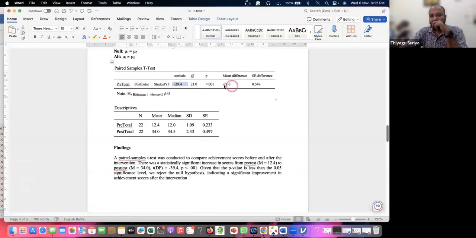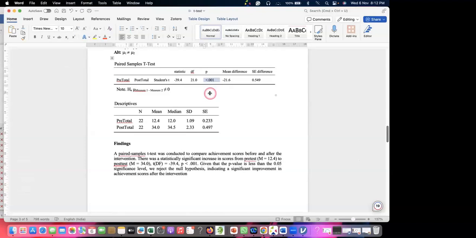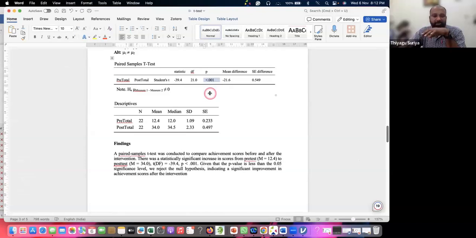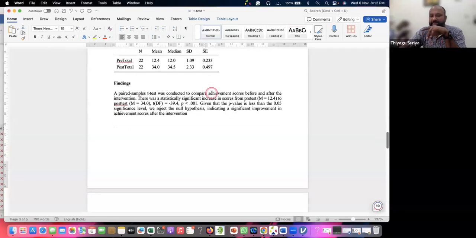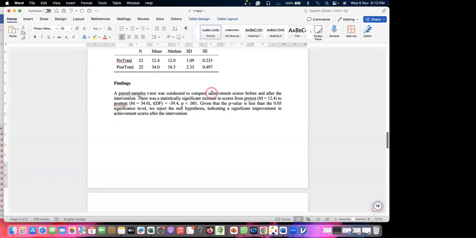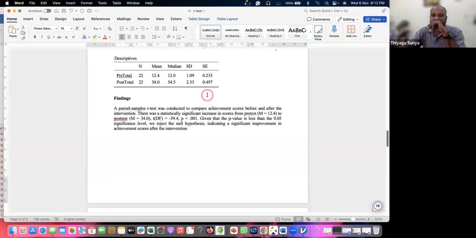So what is the paired sample t-test? 39.14 and the degrees of freedom, okay, and the mean difference. What is the p-value? Significant or not significant? The p-value is significant, less than 0.05. It is significant, right? Therefore, is the hypothesis rejected or not rejected? Rejected. Therefore, what is the finding? There is a significant difference.